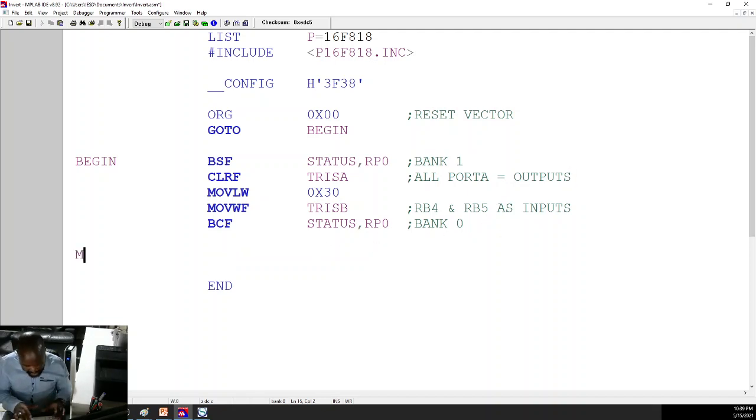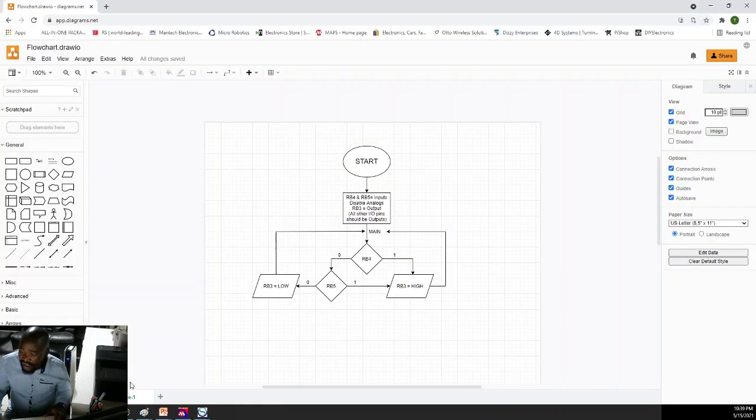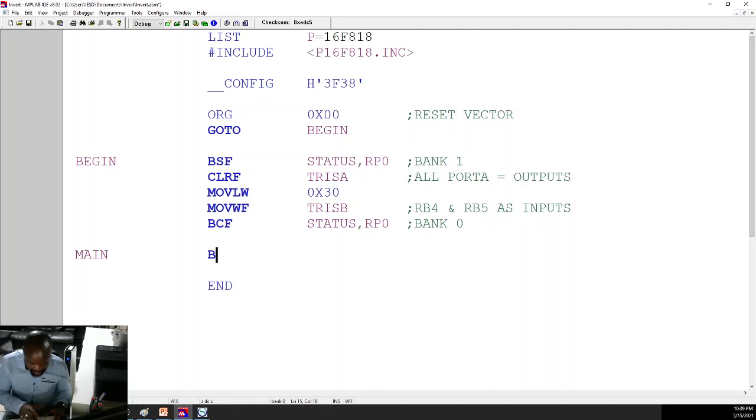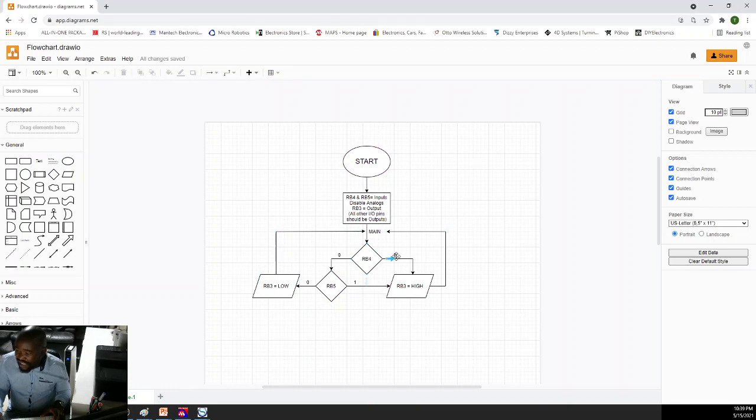Now, my main program. Start by testing. Start here by testing RB4. I'm going to use what? Skip if clear is going to help me. Bit test file, skip if clear, port B RB4. But if it is set, I'm not going to skip. And if it is set, what must happen? If port B4 is set, I must go and set B3.